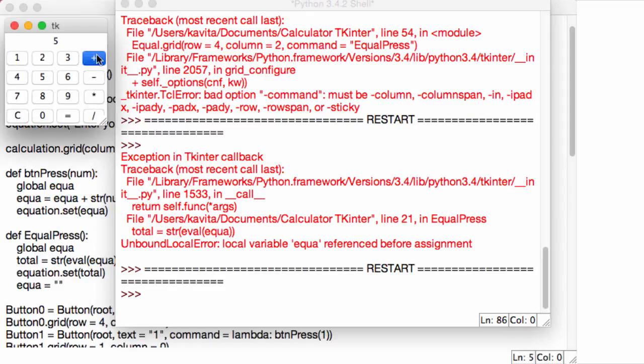Let's do a simple one, 5 plus 3. Oh yeah. That is pretty sweet, guys. 5 plus 3 is equal to 8. That worked. Awesome. Let's try something else. 86 into 9. 774.